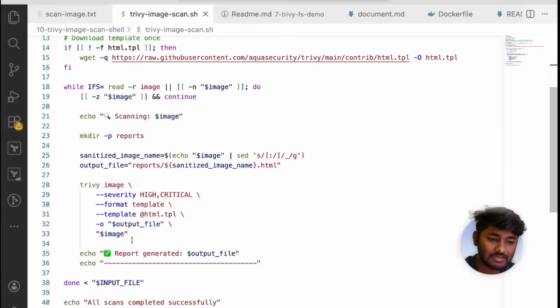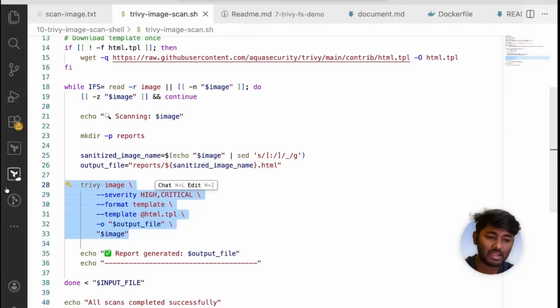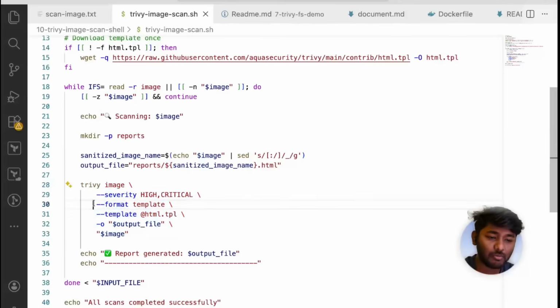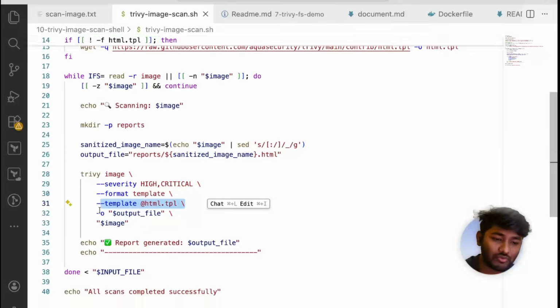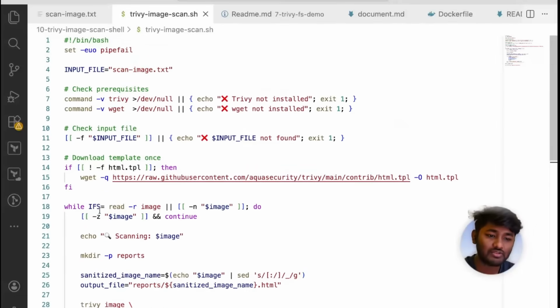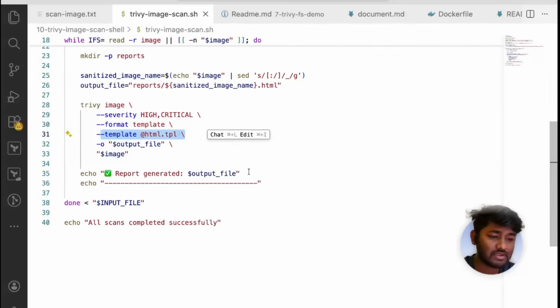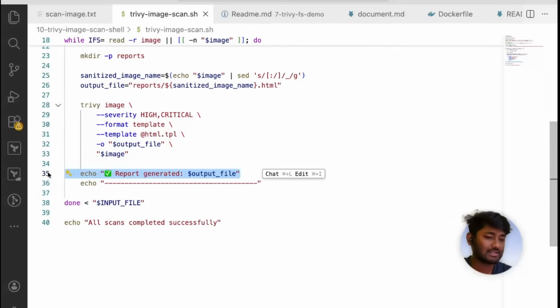And which command are we exactly using here? It is trivy image, and here we are only scanning the issues that have severity HIGH and CRITICAL, and then it will be formatted into a template, that is html.tpl, and the output will be stored in the output file. The output file logic is already defined over here, so it is easier for us to understand how the output file will look. And then once everything is done, it will say report generated successfully and all scans completed successfully.